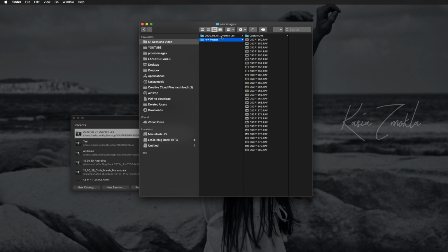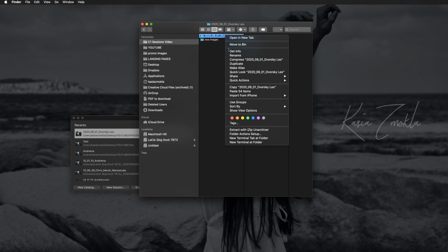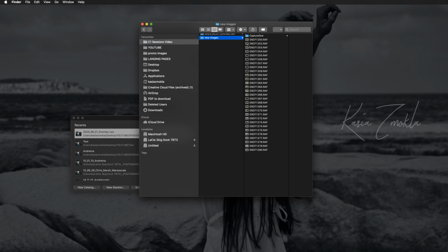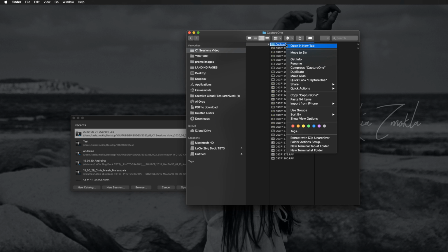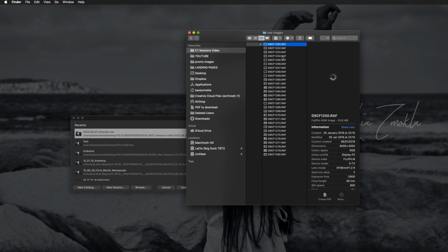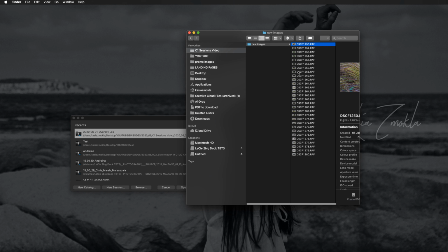So let's now take a look at the second scenario when I have my images sitting on my hard drive. So let's just get rid of this session. So let's just move it to bin. And the second scenario would be that we have just this folder and there are some images. Let's get rid of this folder as well. So let's say I have these raw files. I have taken these images maybe 5 years ago. They are sitting somewhere on my hard drive, and I would like to test Capture One.